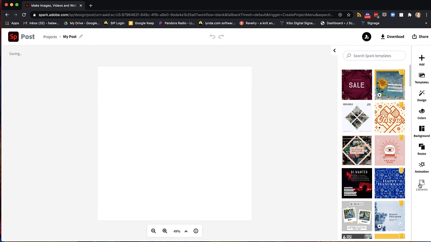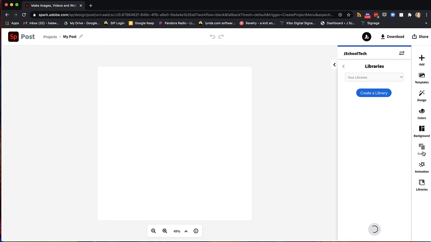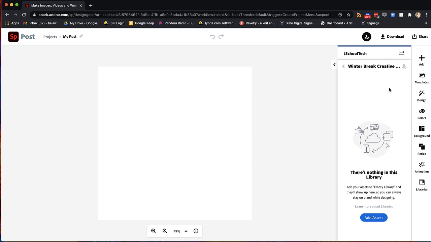So I want to show you our libraries. And so we have our winter break challenge. Now, what? There's nothing in our libraries. This is a weird thing about Spark. So Spark doesn't pull the colors. If we have photos, and we'll add some photos in there later, add some iconography in there, it will pull those, but it won't pull colors. So you're kind of like, oh, Heather, what a bummer.